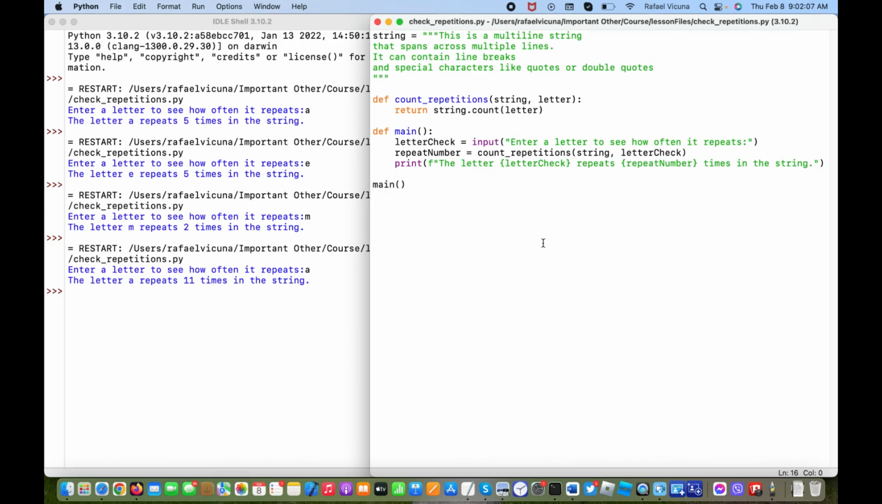Okay, so we have finished making the program that will count the amount of times that a letter will repeat in a given string.